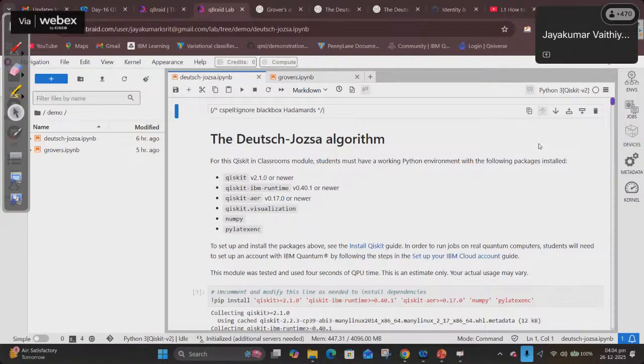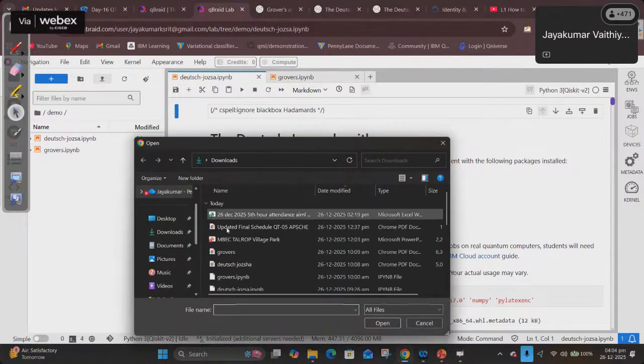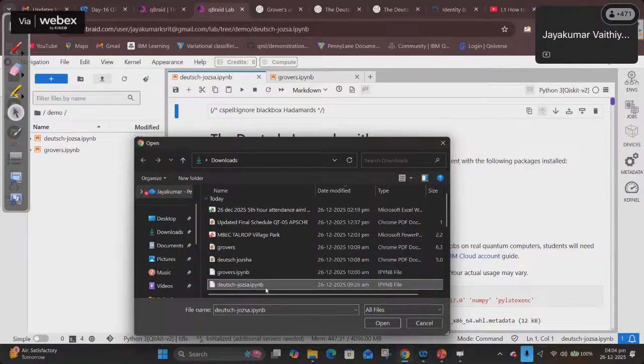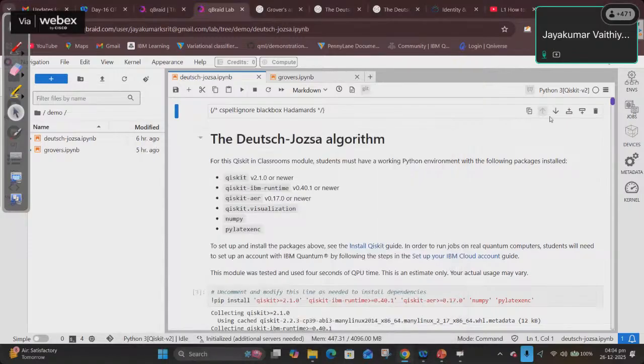Once you're able to log in, click the upload file icon. Click upload files and select the Deutsch-Jozsa ipynb file. Click open. Once you do, you will get the same file over here. So if anybody uploaded, please put it in the chat box.